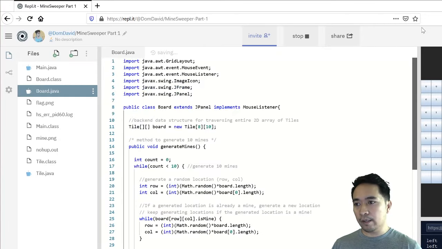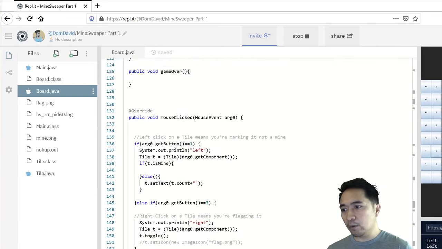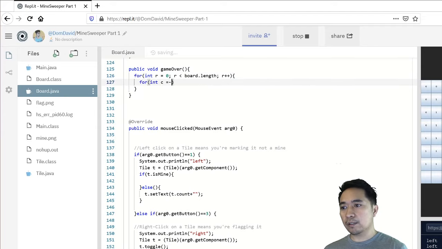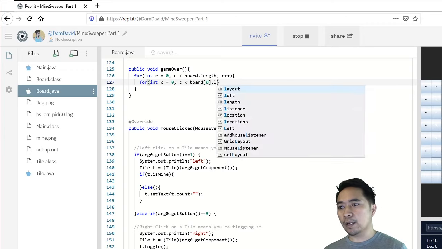Okay, and then I believe it was called board. So on the invocation of game over, we're going to reveal all of the mines on the board. For int r equal to 0, I'll call it row, r is less than board.length, r++. For int c is equal to 0, c is less than board[0].length, c++.